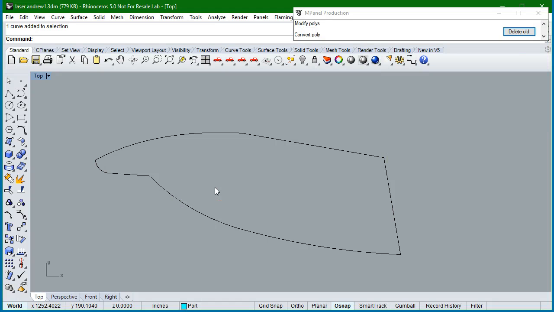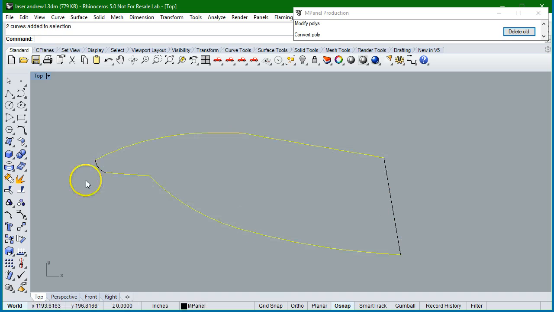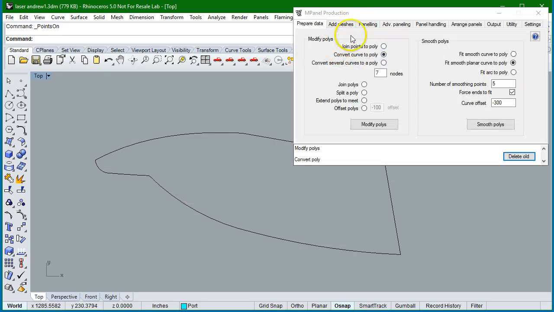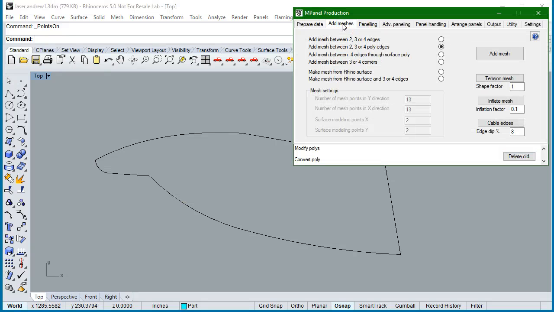And so now I have a set of polys in 3D representing the bottom surface, the top surface, the left and the right, and the top and bottom have the same number of points. I'll just turn the points on for a second, and the left and right have the same number of points. And in that condition I can add meshes between 2, 3 or 4 poly edges.